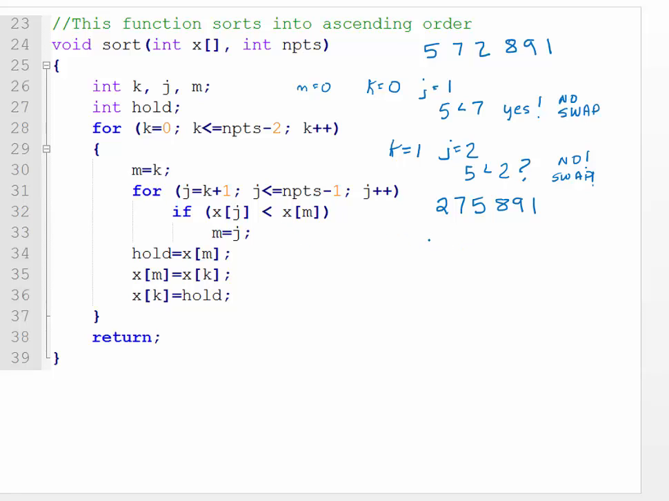So I'm going to go through the loop again. J now equals 3. And I will do a comparison. Is 2, I'm comparing 2, is 2 less than 8? Yes. No swap. Keep the position. Keep the order right now. Now J equals 4. When J equals 4, your question is, is 2 less than 9? So I'm testing to see if 2 is the lowest value in the sorting process. Is 2 less than 9? Yes, no swapping around. So the swap is always moving the lowest value to the first position.